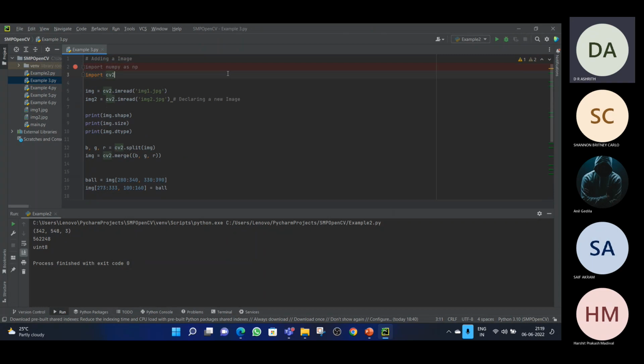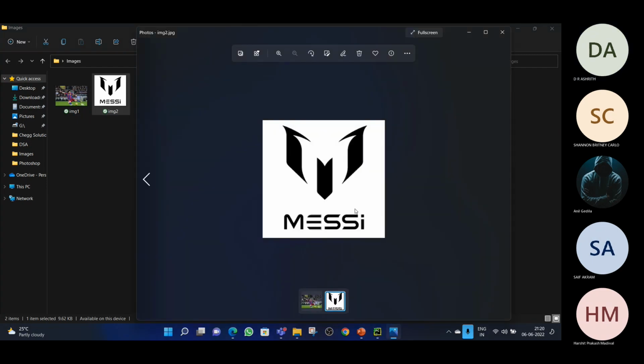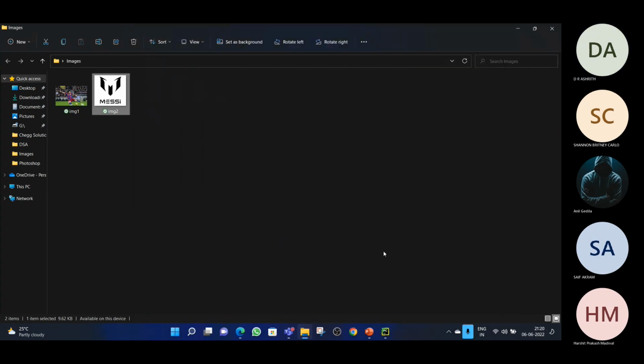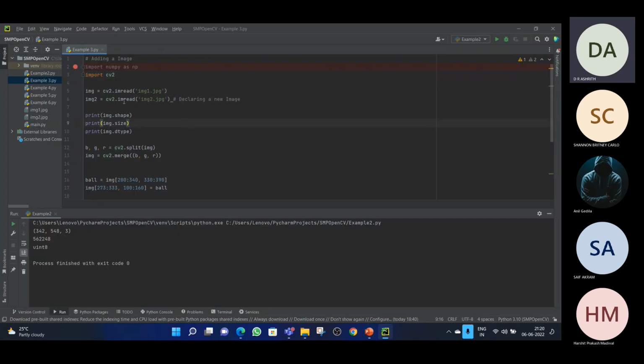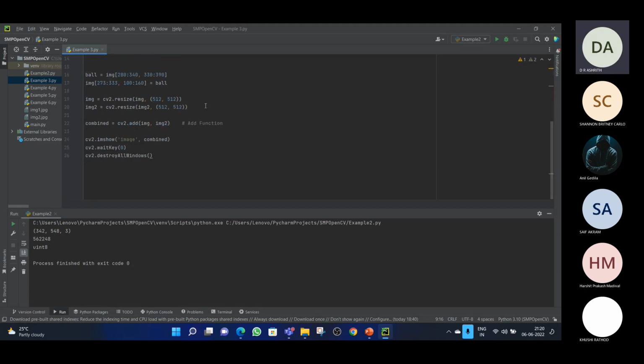In the next example, I'll be demonstrating how to add images. The image which I'll be using over here is image 2. Let me show you the image. So this is image 2 which I'm going to use, and I'm just assigning that to the variable image2. These parts you guys are familiar with.